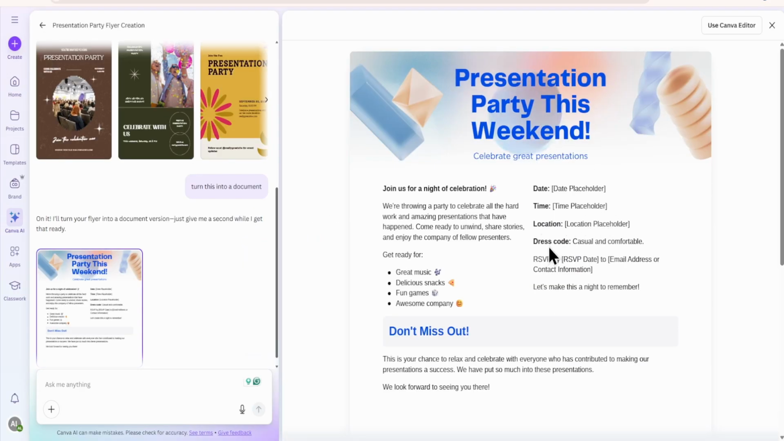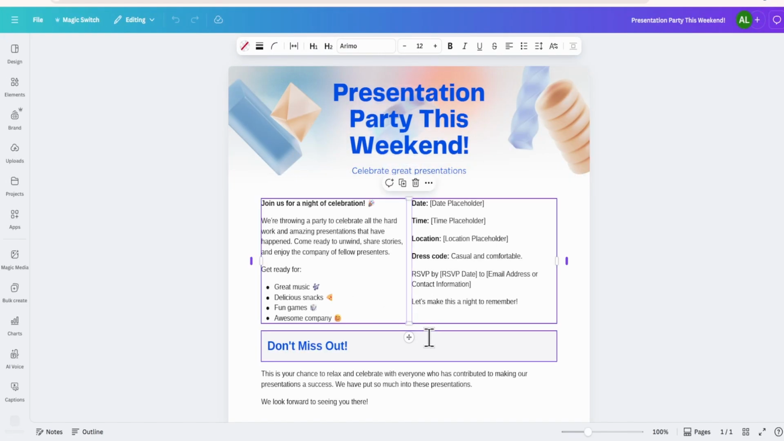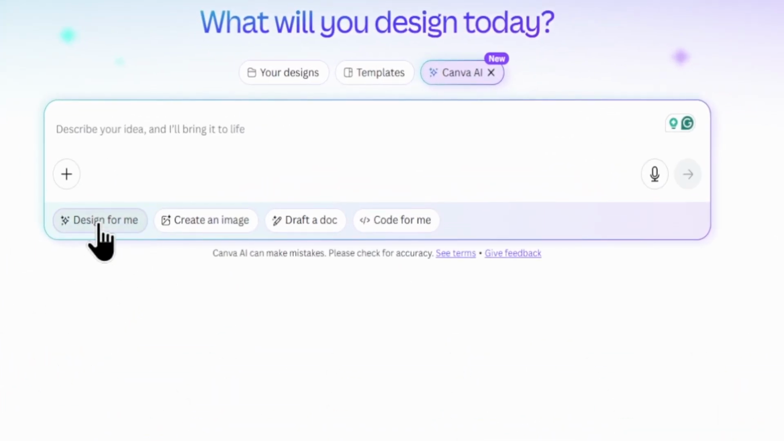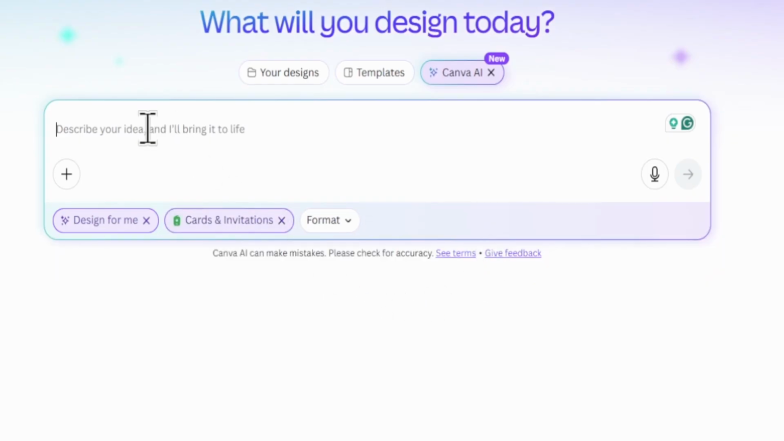So now what I can do is I have all this set out for me, so I can start from here and go into Canva editor and edit whatever I would like to, or add whatever I want to. What I can also do is actually just click on design for me, and I can have it create an invitation right from here.